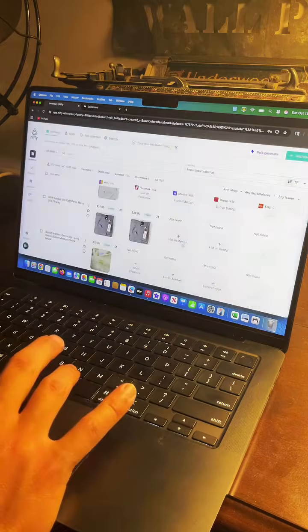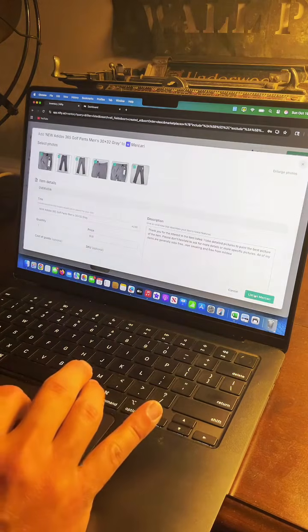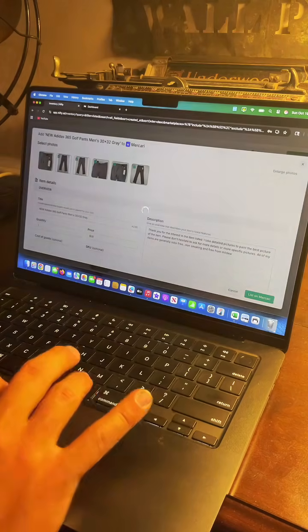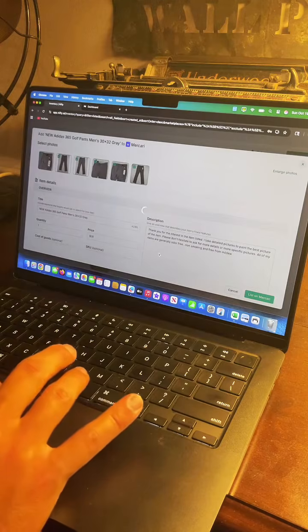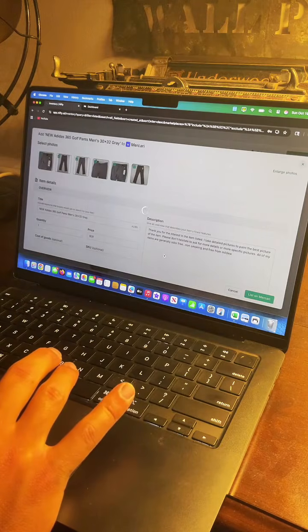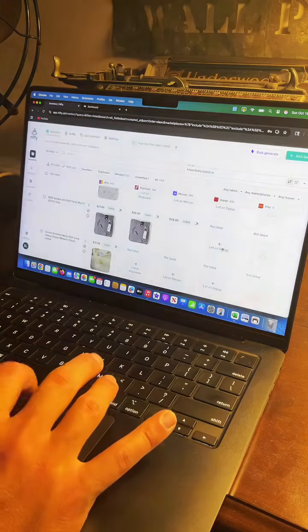If everything is not filled out, this little green button won't be green. It will be gray. And you have to figure out what is missing, and fill that in. So it's super quick, super easy.